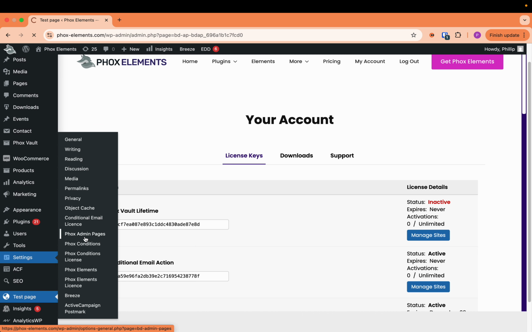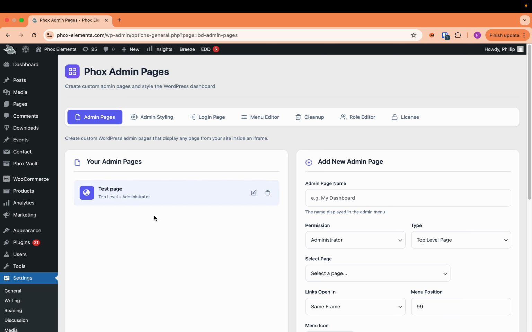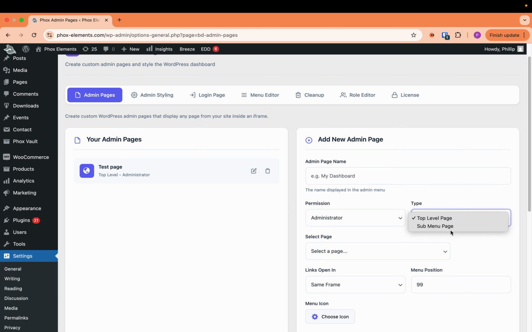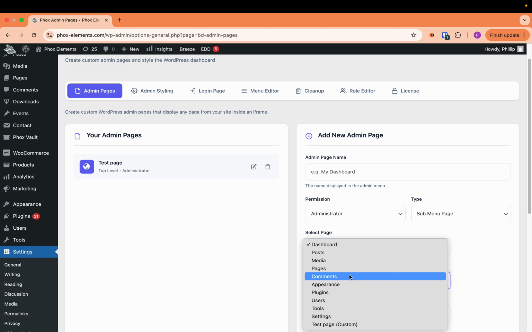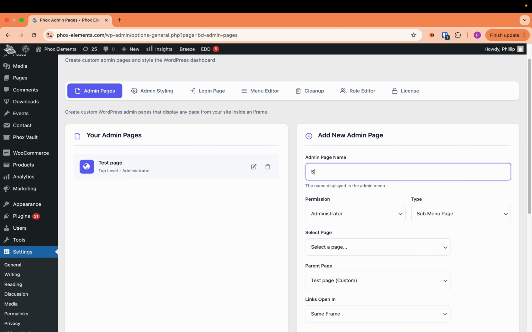So let's go back to the settings. Now it exists over here, and I can edit it if I want or delete it. If I want to create a sub-level page, I get the option to select what the parent is. I can select any of the existing ones, or of course I can select that test page that I've just created to create a submenu. Let's quickly do that just to show you.